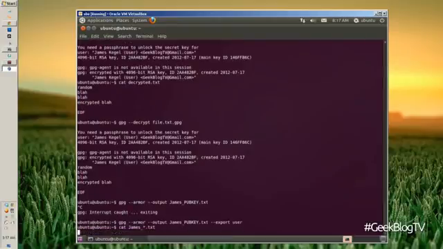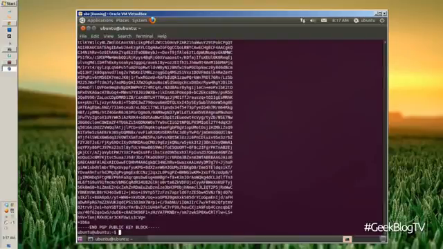So let's go ahead and see what it is exported, and as you can see, that's our huge public key block right there. So let's pretend like that's somebody else's public key block that just got sent to us. We're gonna go ahead and import it into our keyring.